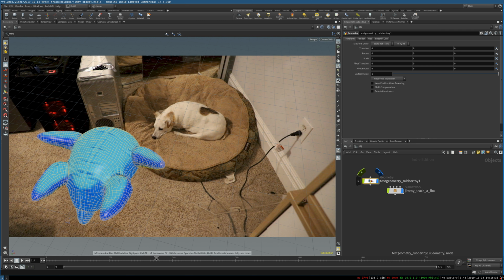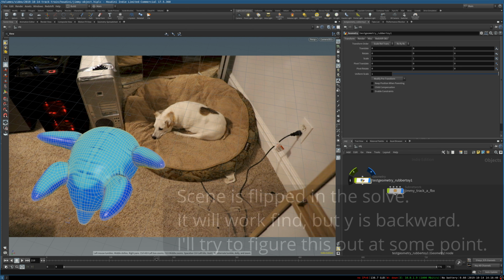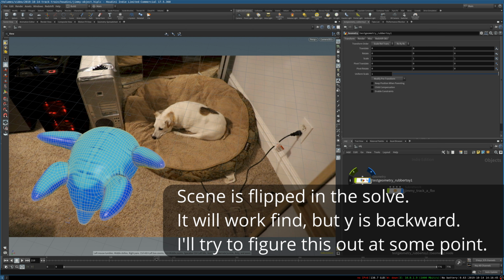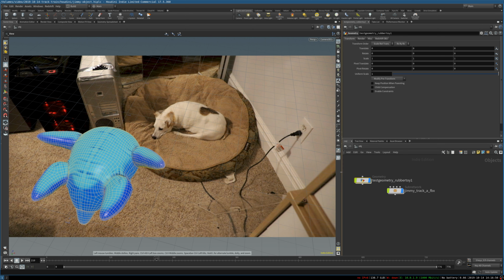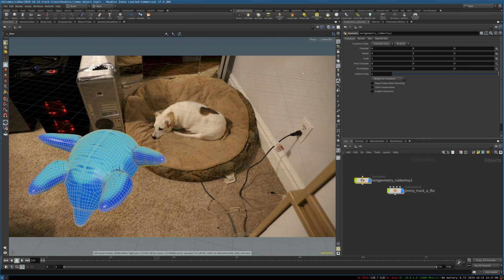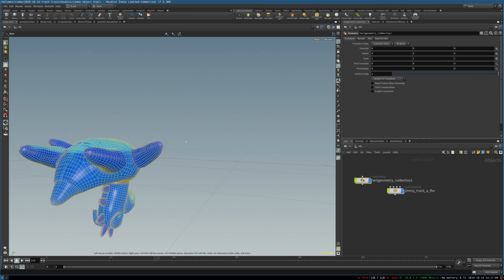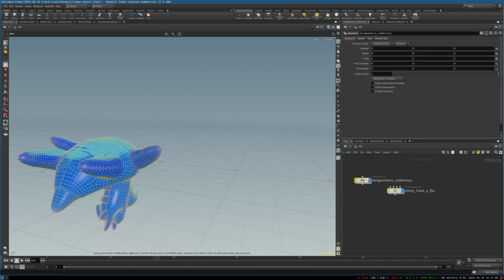So I honestly don't know why it's upside down. It's positioned quite weirdly, in fact. So if we leave our camera, this is really strange.